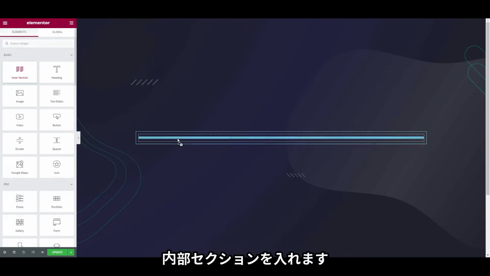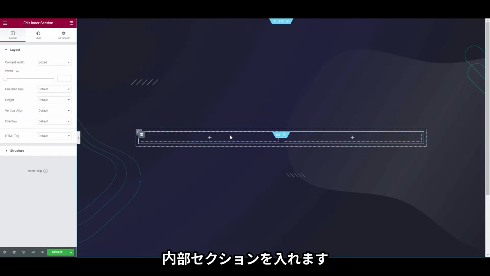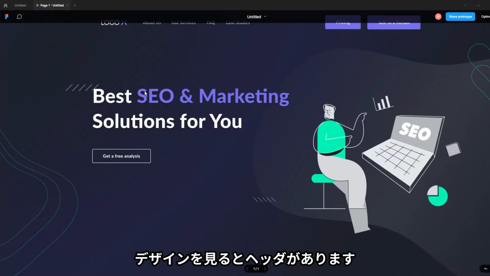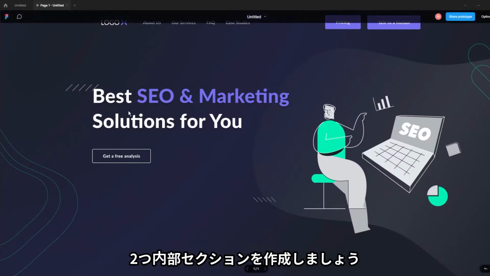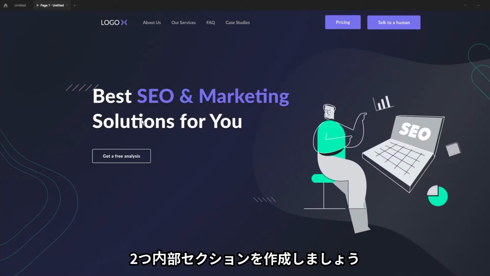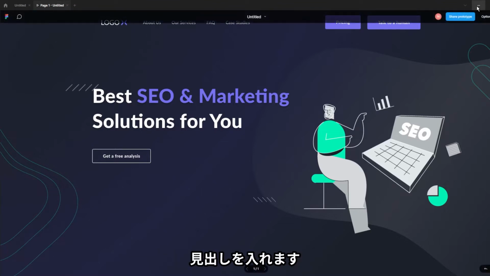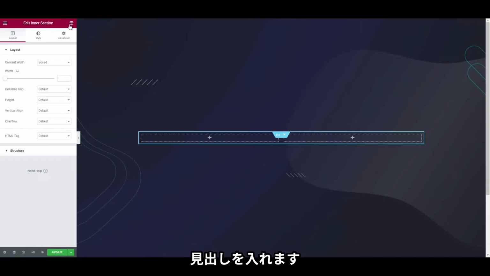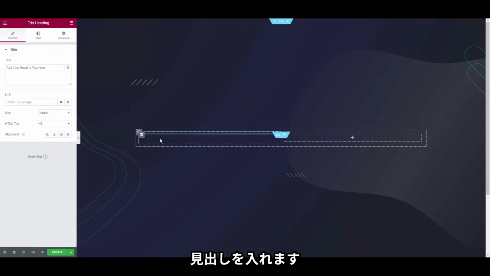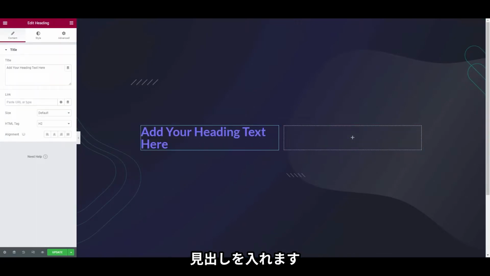We add one inner section. As you can see in the design, there's a header here. Let's make two inner sections so that they are different. Now let's put the heading from the design.